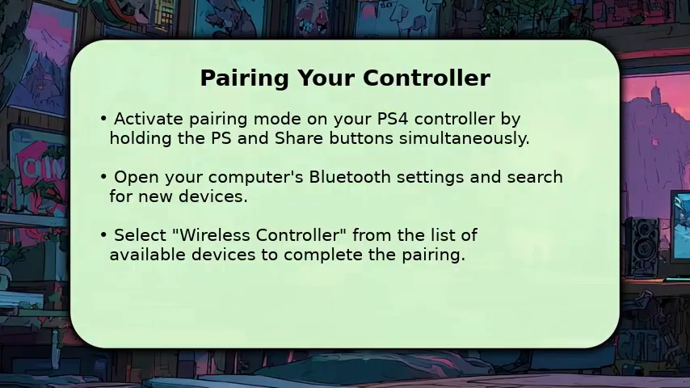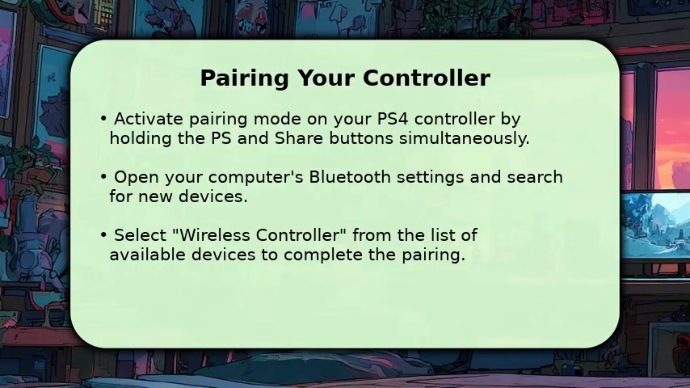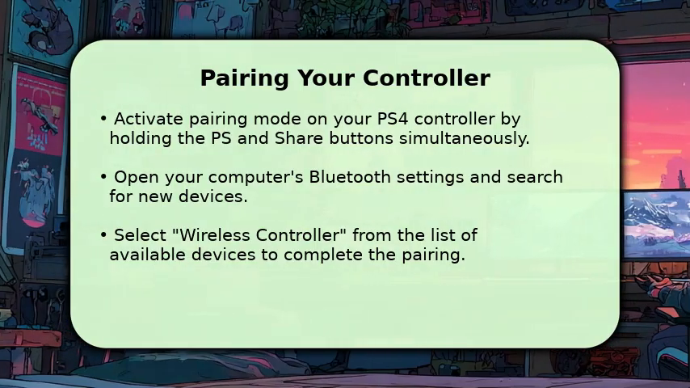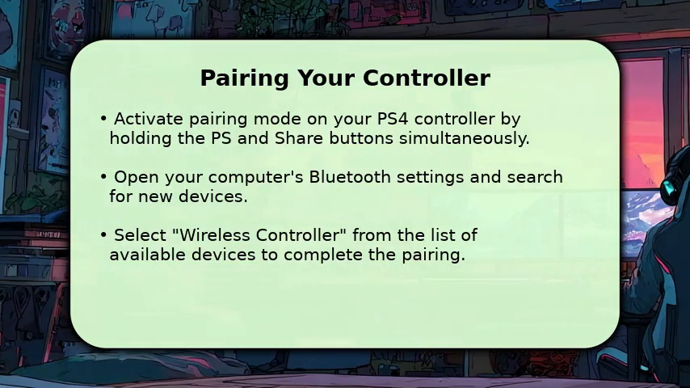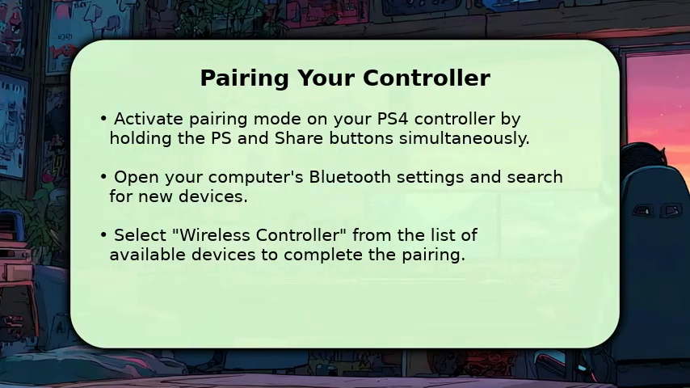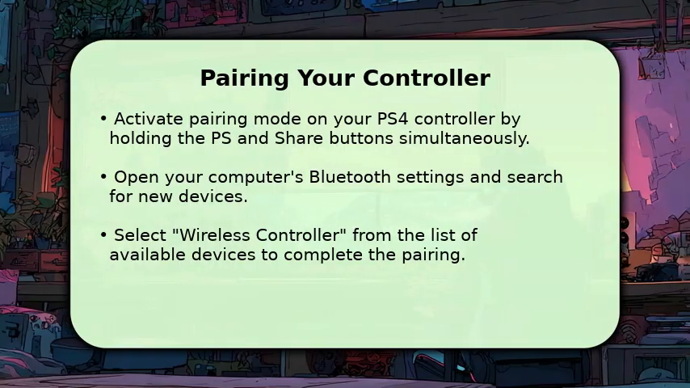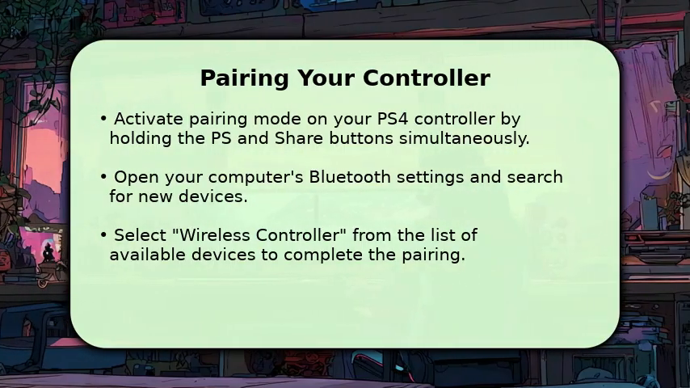To begin pairing, put your PlayStation 4 controller into pairing mode. Simply hold down the PlayStation button and the share button together for about 3 seconds until the light bar flashes rapidly. On your computer, navigate to your Bluetooth and devices settings, then click Add Device or Scan for devices.